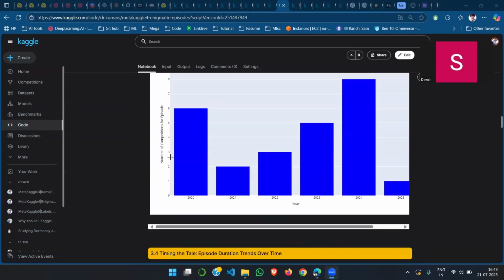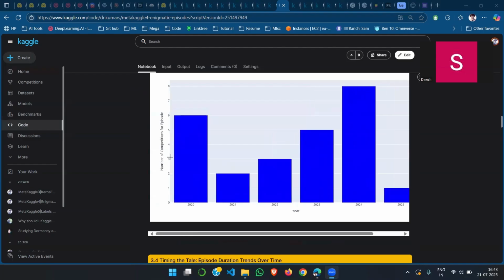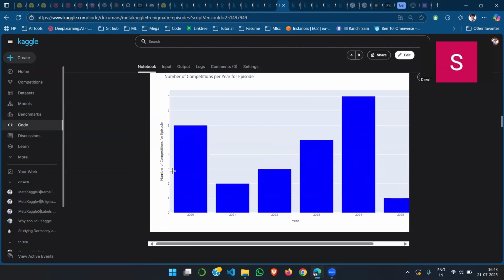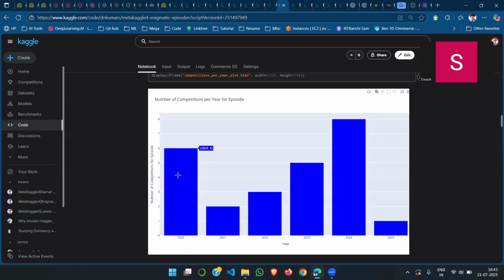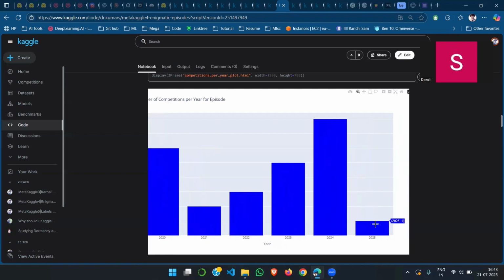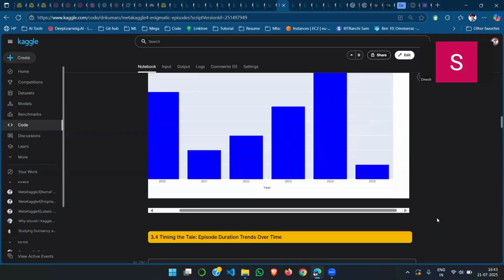And now you can see that from 2022 to 2025, reinforcement style episodic competitions have been created. Initially, they launched six competitions, and recently they launched one in 2025, and this is the latest addition.